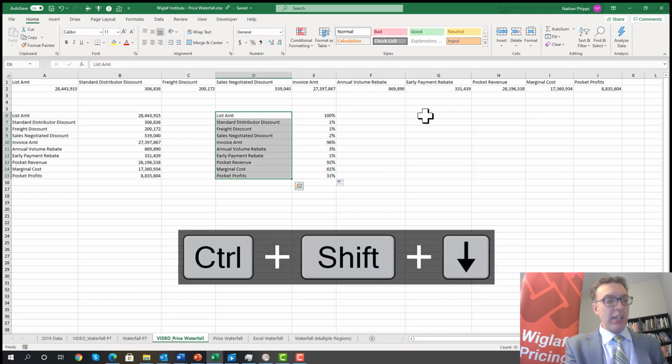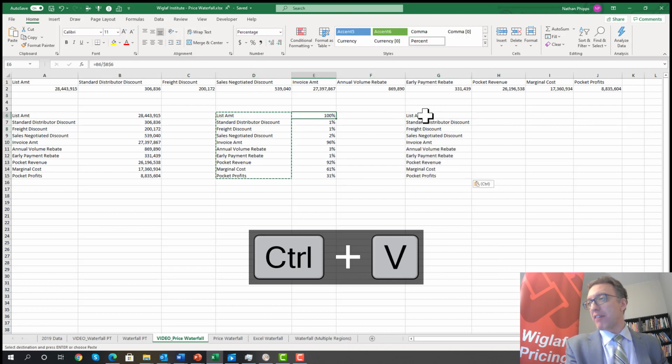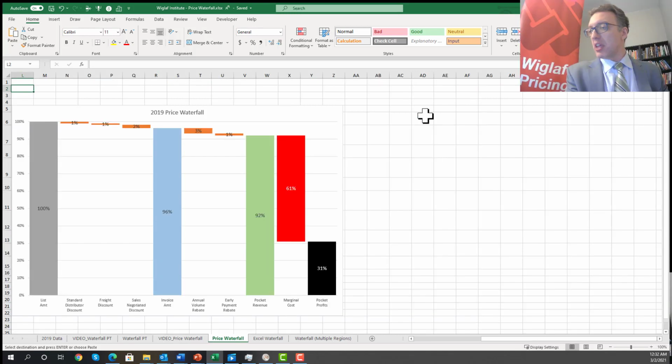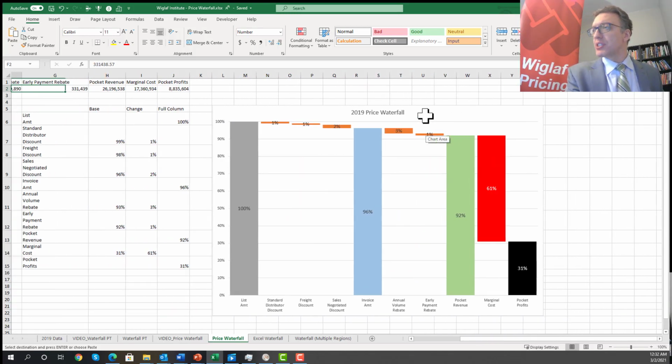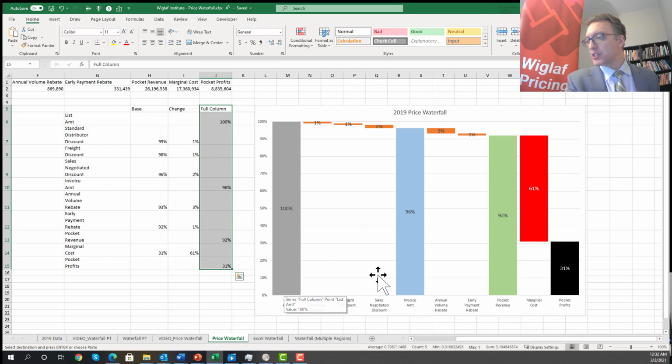Okay, the next thing is we need to actually think about how we are going to graph this. And the way it works is essentially what you have here. If you actually take a close look at this chart, I have the full columns here for the list amount, invoice, pocket revenue, and pocket profits. They're full columns because they go all the way from the bottom of the horizontal axis, the 0%, all the way up to whatever value it is.